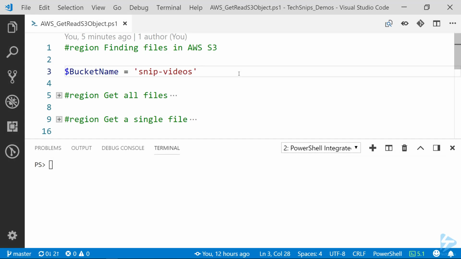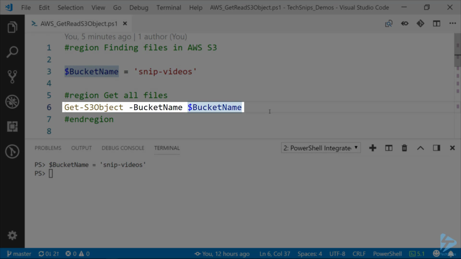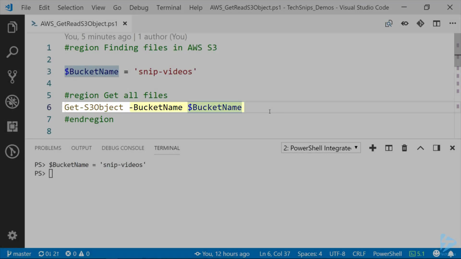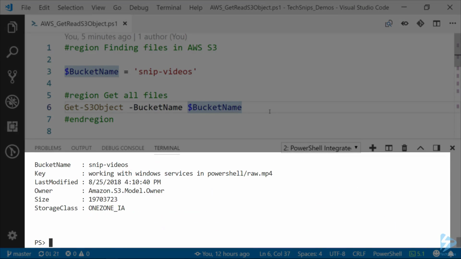So to find and download files from Amazon S3, we'll need to define the name of the bucket that we'll be using. In this case, I'm using a bucket called snip-videos. Assign that to the bucket name variable for future reference. And so to list out files that are in that bucket, we'll use the Get-S3Object cmdlet and just specify the bucket name. But you can see that this returns all files and folders in the bucket. And there's quite a few of them, so there's a really long scrolling list there.